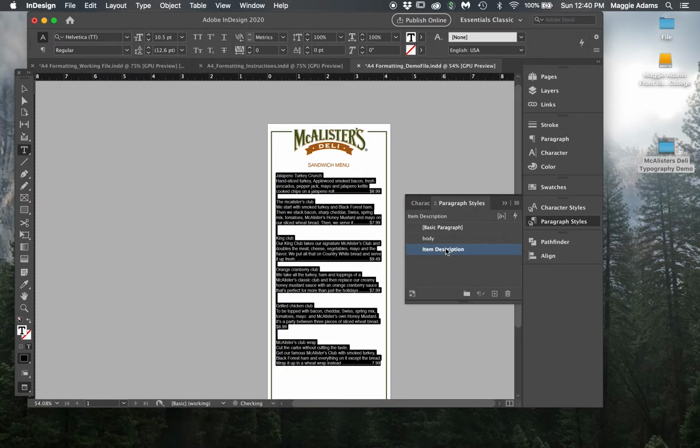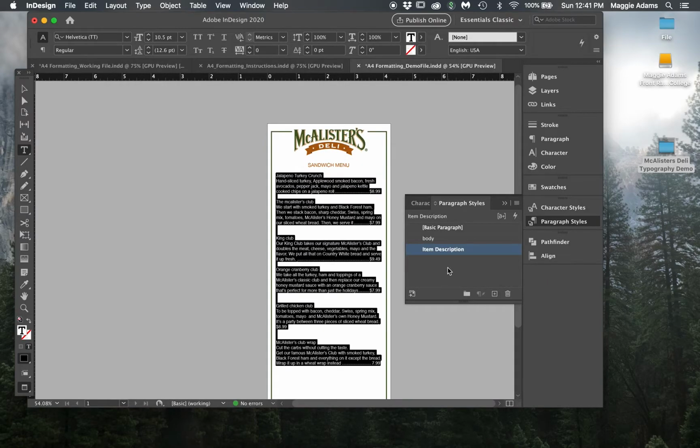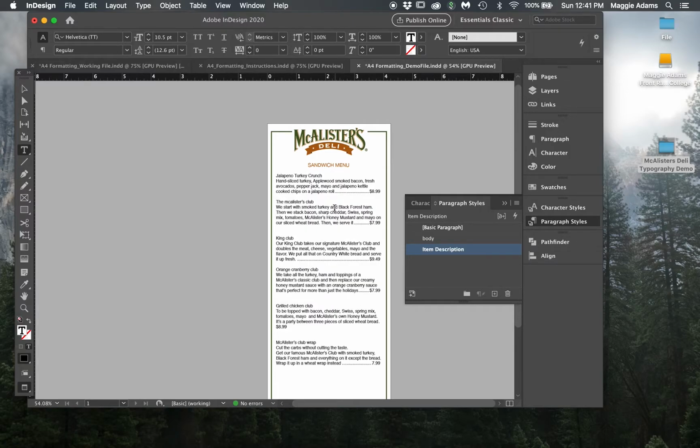And I'm going to click on that because I keep forgetting when I set the style. When you go to a new style, if you click this apply style to selection, it'll do it for you. But if you don't click on that, you have to click the item after. So now I have this item description. So what I'm going to do next is format my titles.